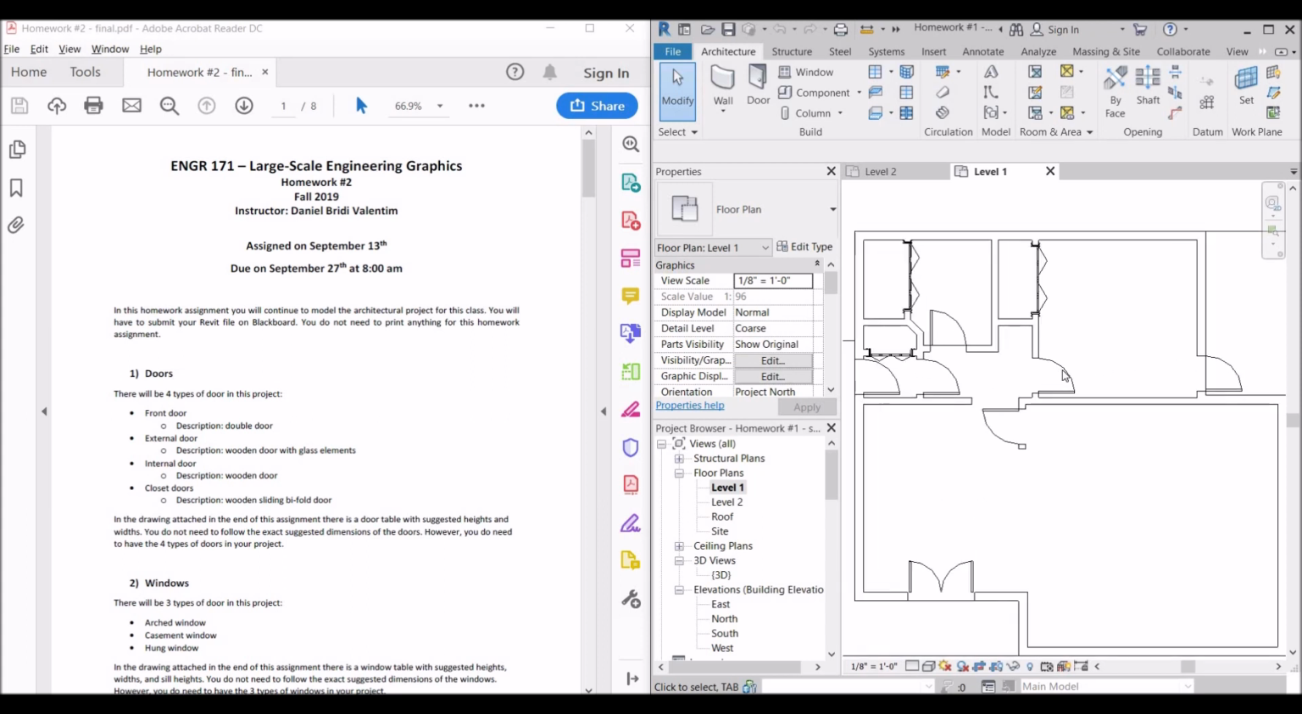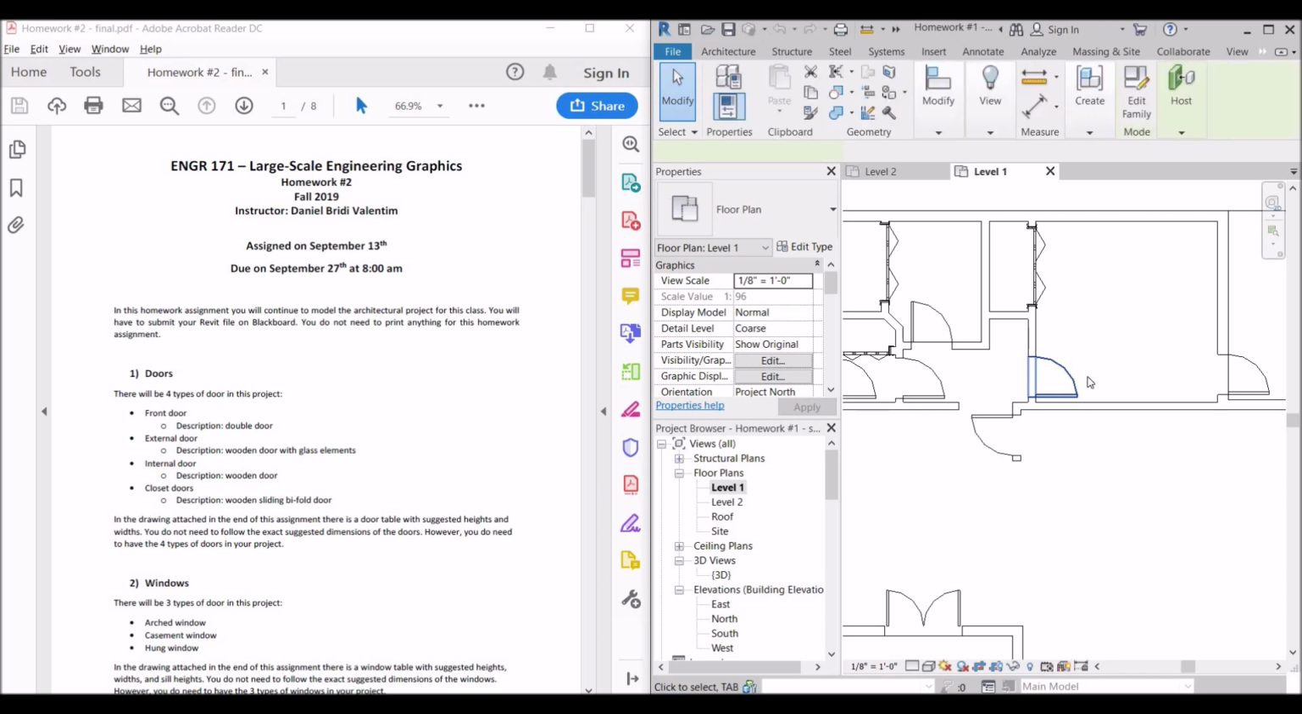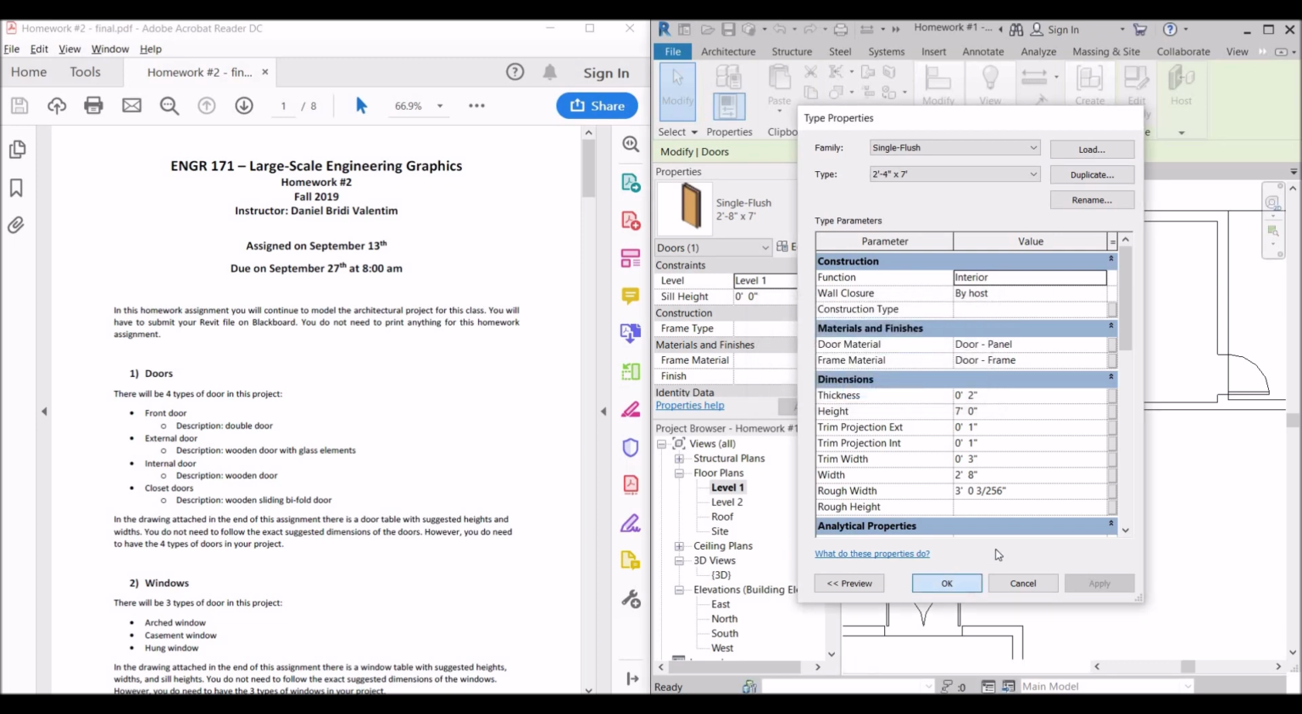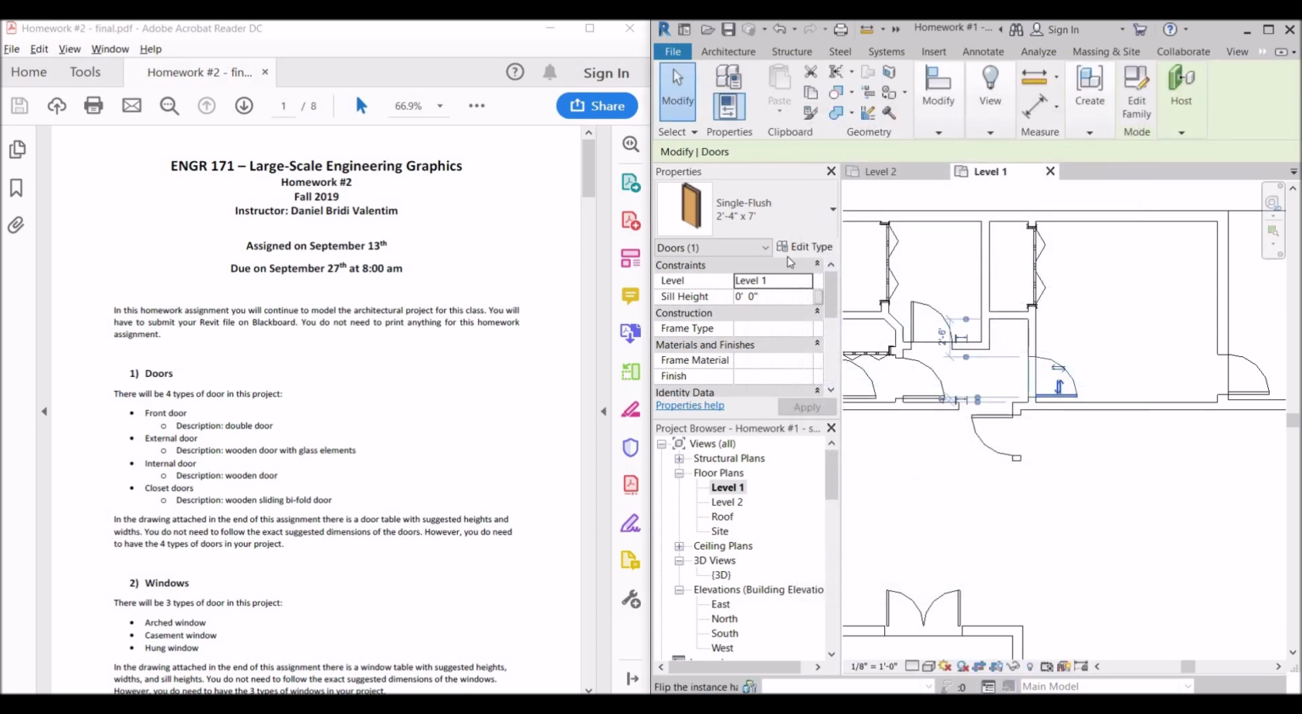If you have a door in your project and you just want to change the size of your door, for instance, this door is 2 feet 8 inches wide, you can edit its type, duplicate, and say, for example, 2 feet 4 inches. And you hit OK, then OK. Then you just create a new type of door, okay, with a different width.